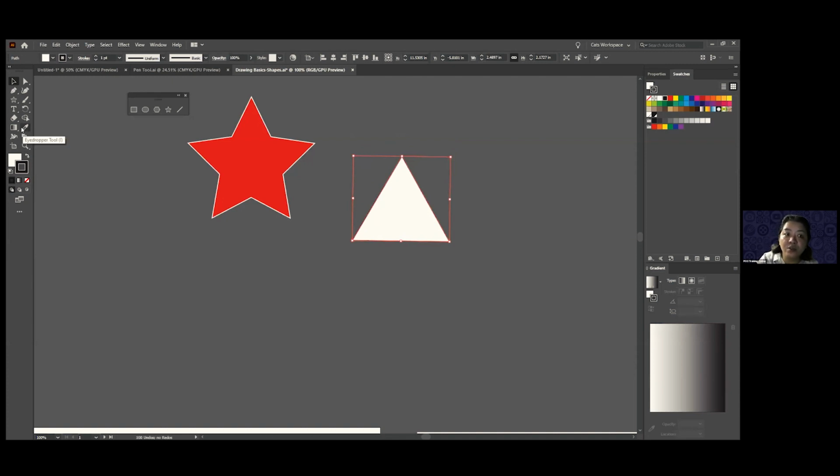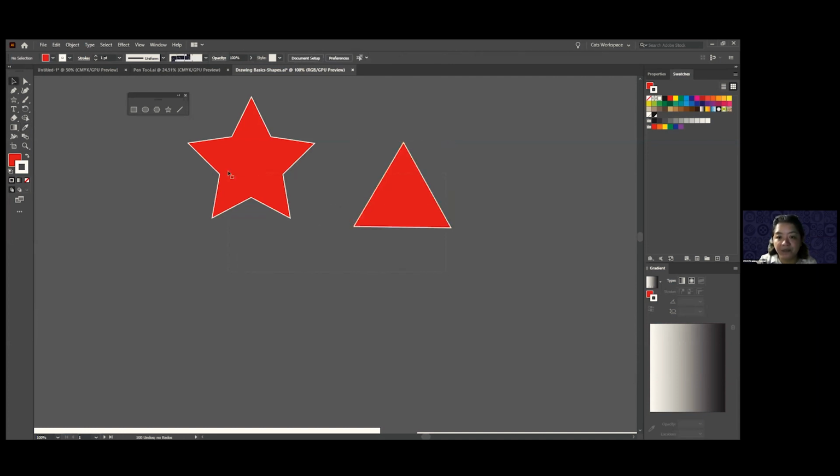Now I'm going to introduce you to a new tool which is called the eyedropper. The eyedropper will copy your attributes. Okay. So again, select the object that you want to apply the colors to. Click on the eyedropper tool. Click here, and there it is. It copies. Right? Okay. Question so far?